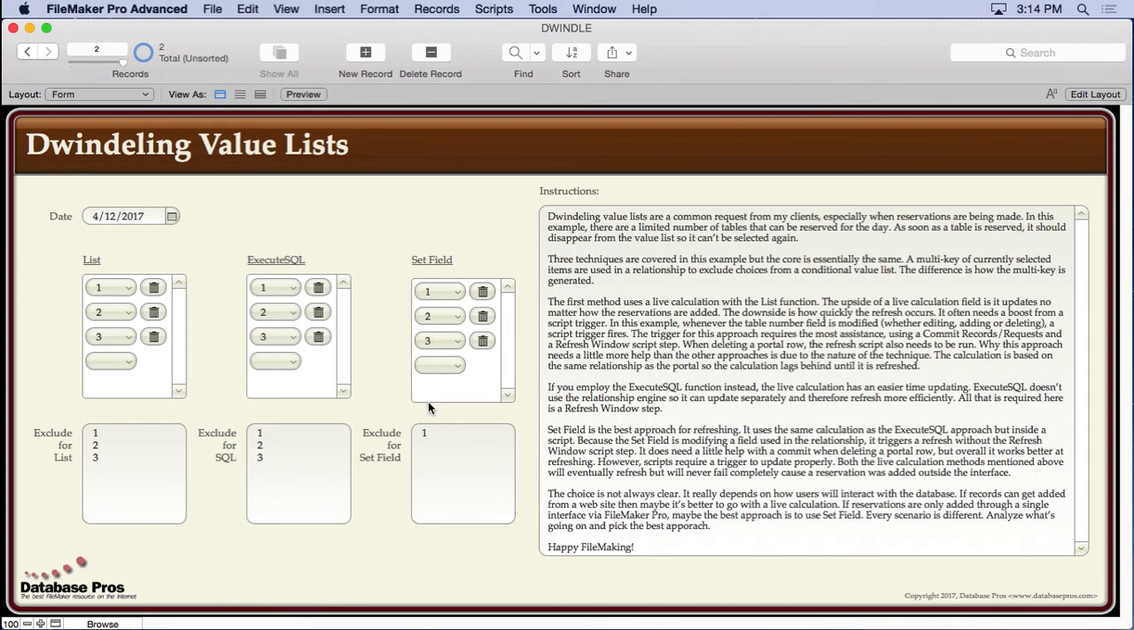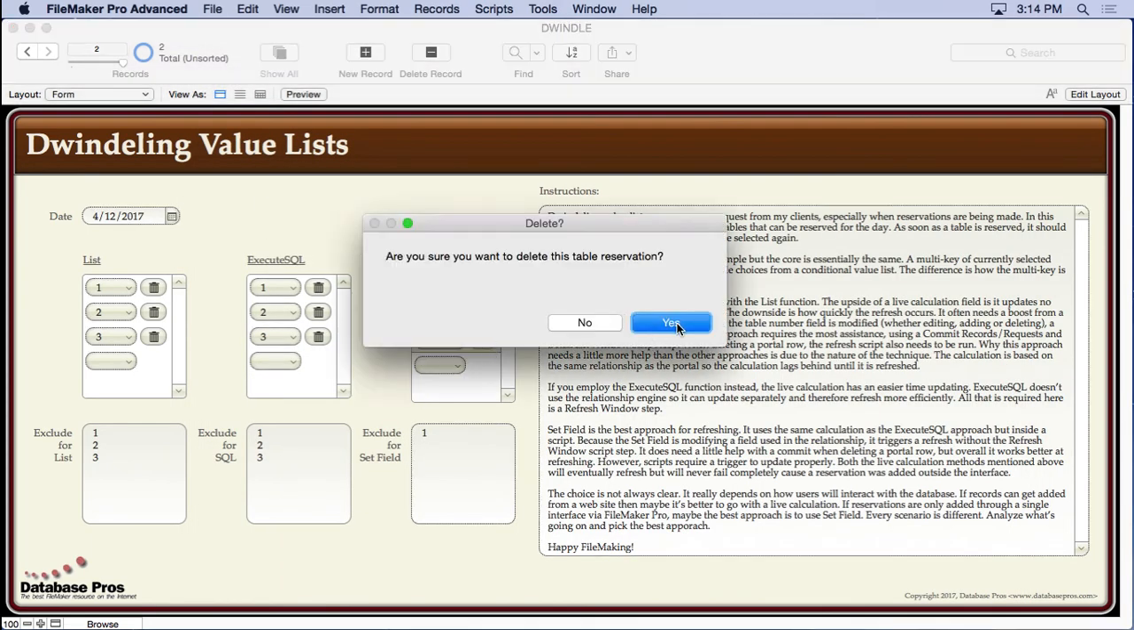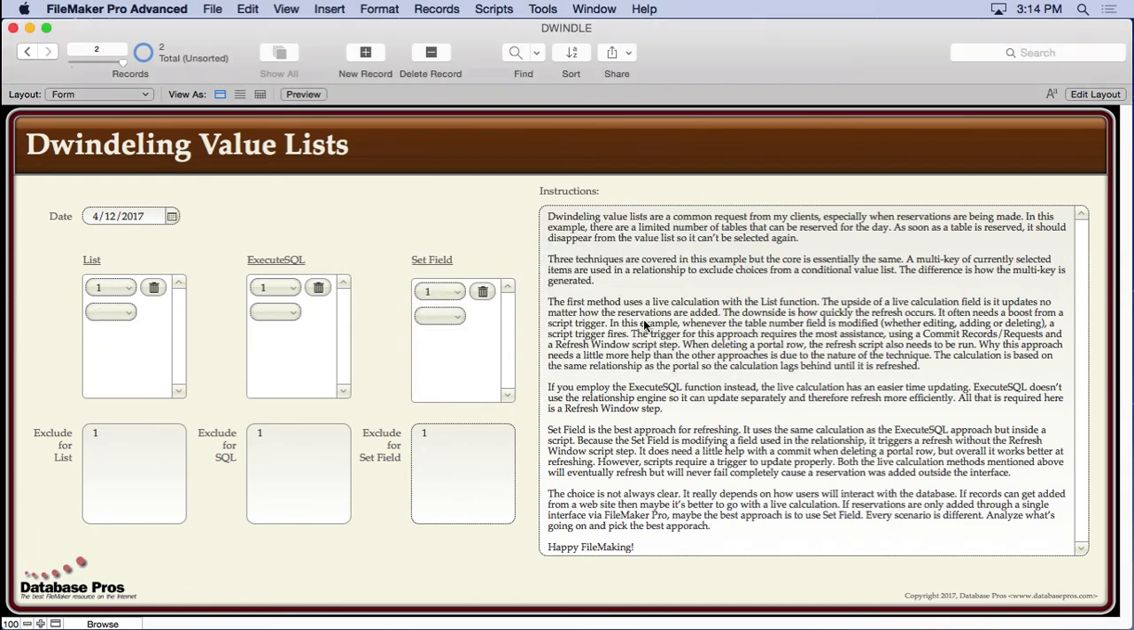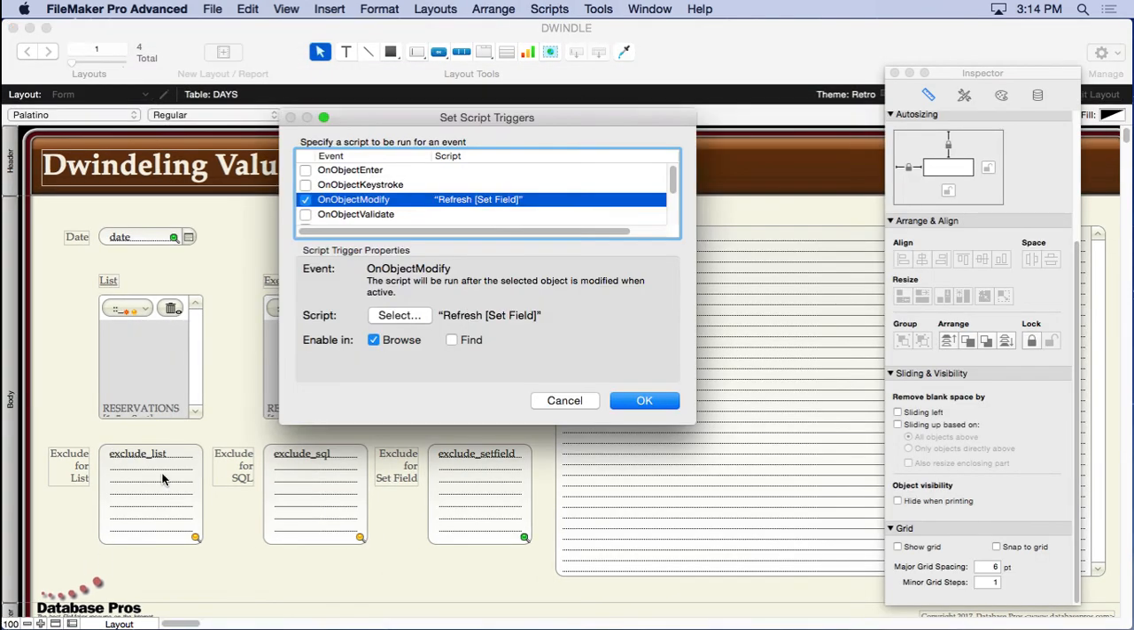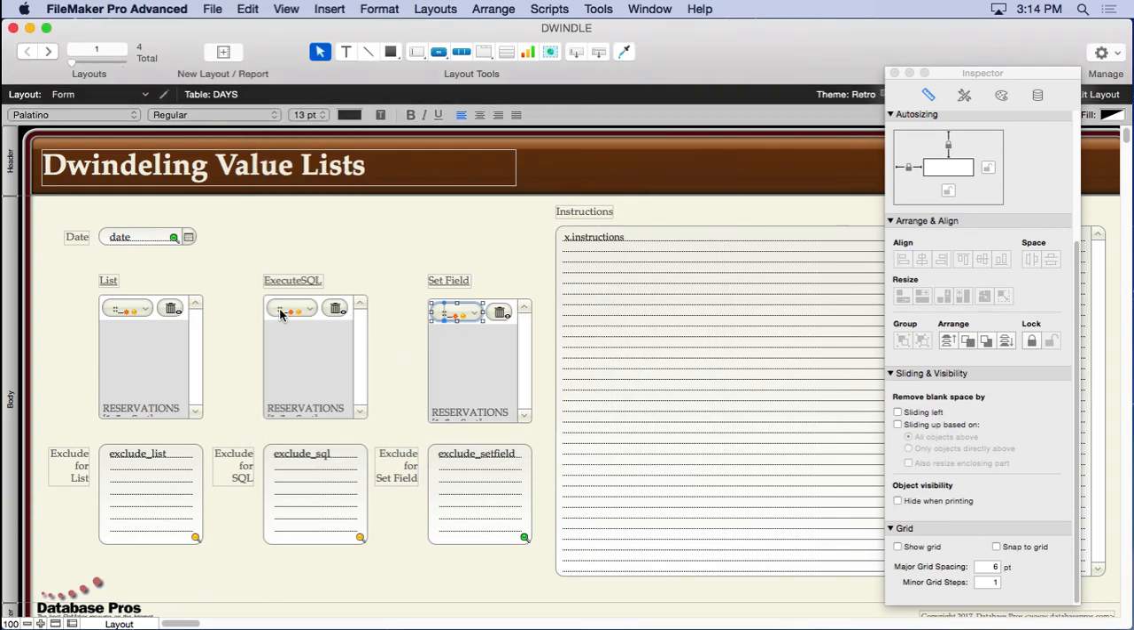Now, when we're working with this one, let's go ahead and delete some of these values here so we can get this one up to date. You see how this one, we work this one over here, you can see it updates that return separated list. That's perfect. You just have to run the script. So it's running a script that's a little bit different. You'll see that if we come in here, it's running that refresh set field. Of course, execute SQL ran a different script as well, but I wanted to point that out.